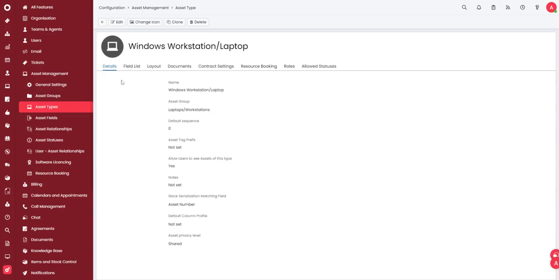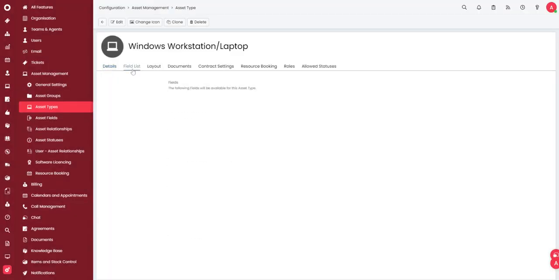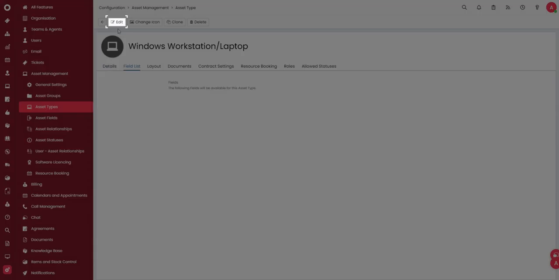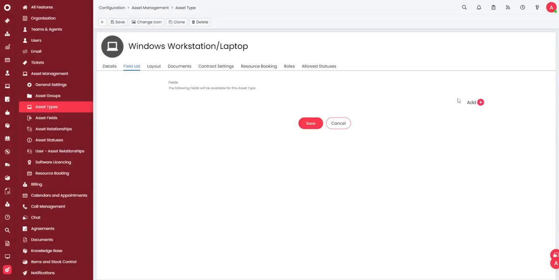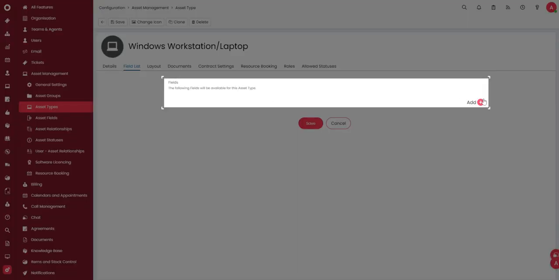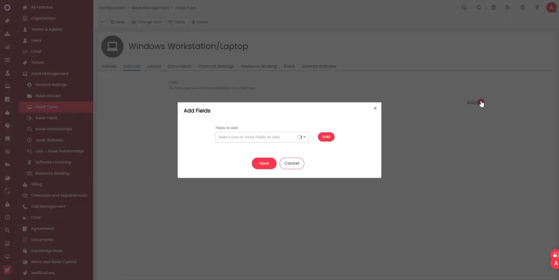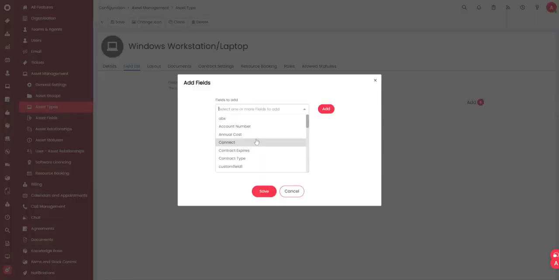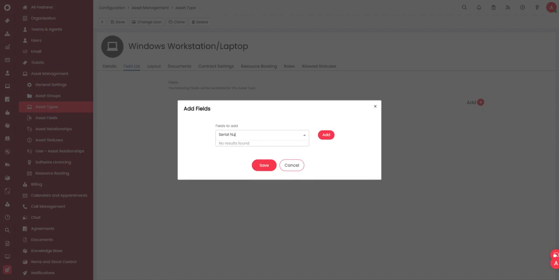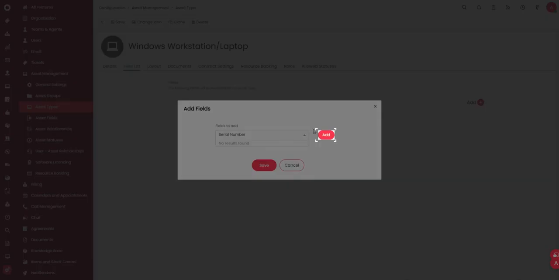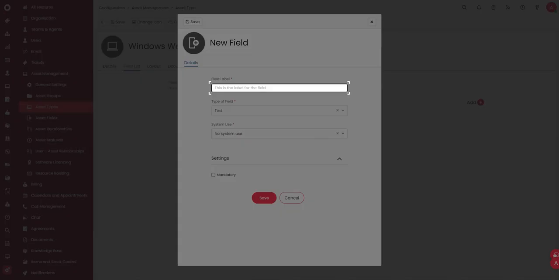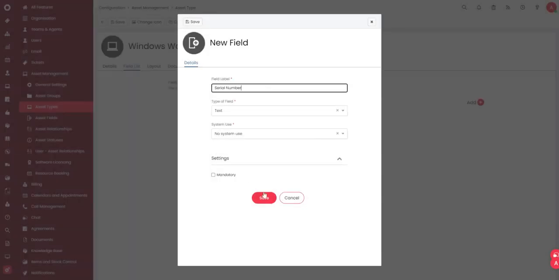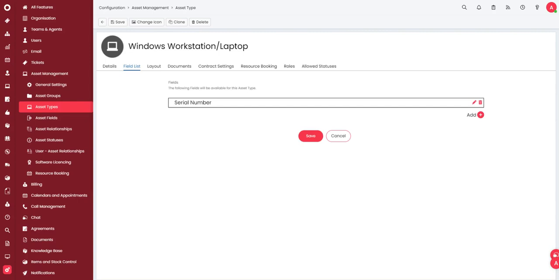Now, head on to the field list. Let's add asset fields that correspond to the fields given in SuperOps. Click to add new fields. Again, the fields that you add here are case sensitive. Similarly, add other fields. Please refer to the document if needed.